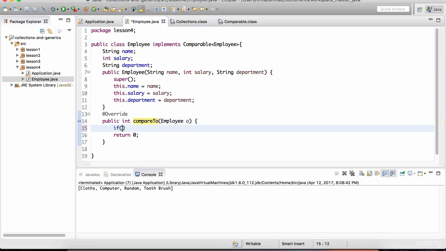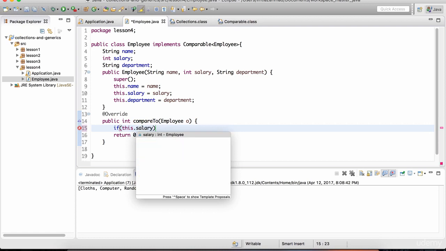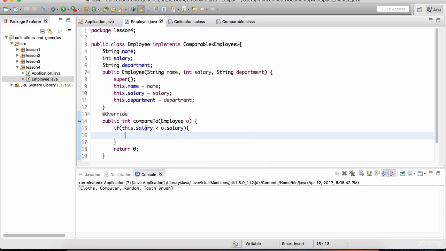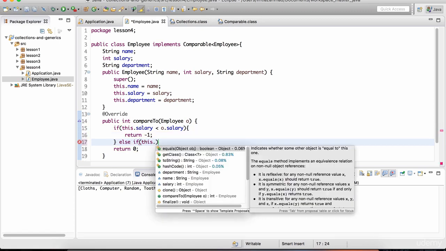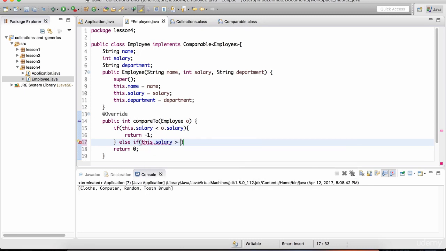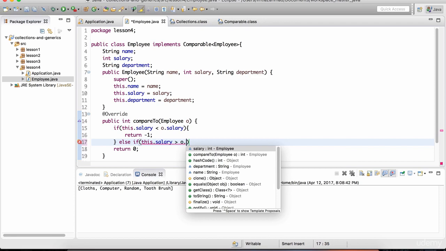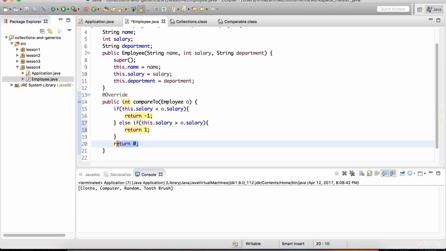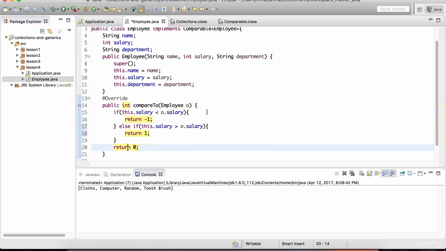So we could do: if this.salary is less than the salary of the employee that's passed in, in this case we're going to return -1. Otherwise, else if the salary of the employee that belongs to this instance is greater than the salary of the employee that's passed in, in that case we're going to return a +1. Otherwise, we're just going to return a 0. That's in the case where both of the employee instances have the same salary. Only then would this line be executed. So that's all you really need to do for the compareTo method.